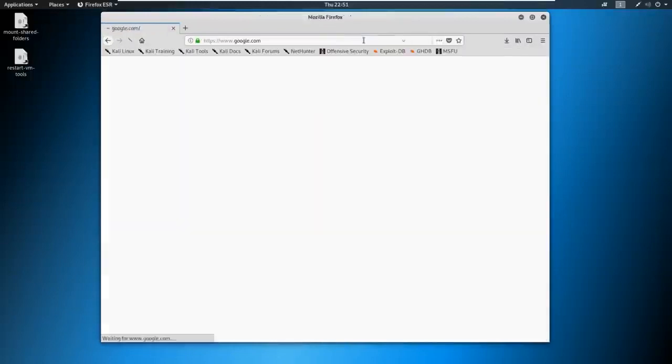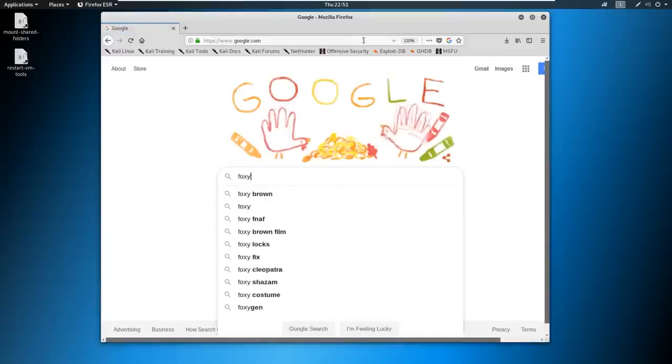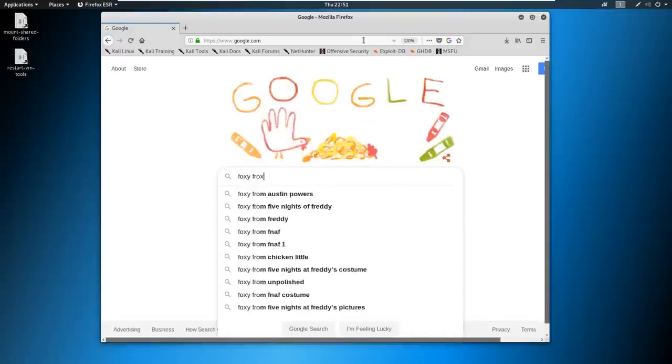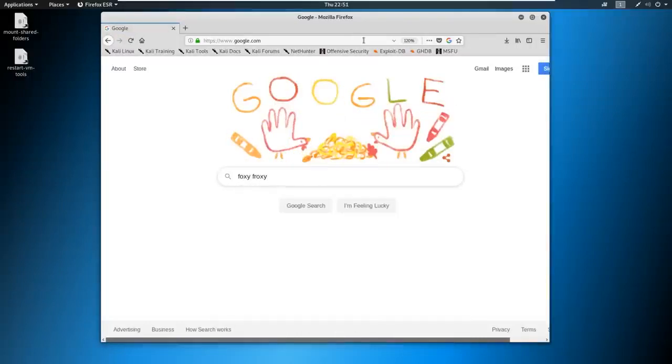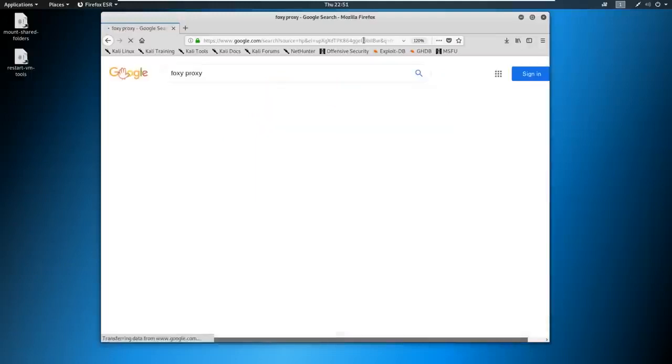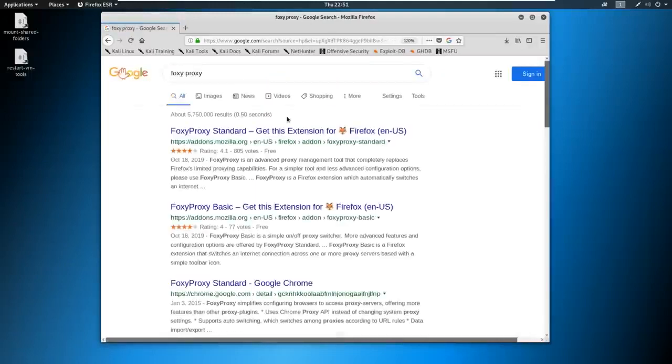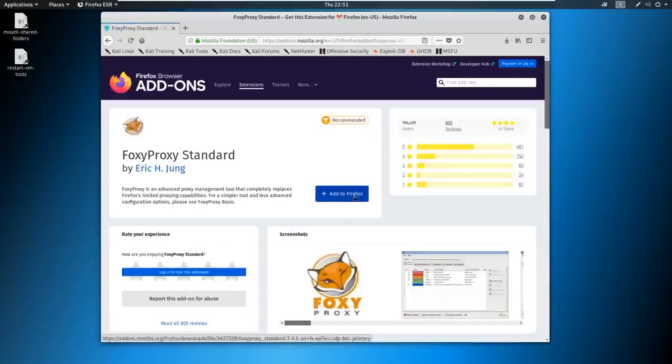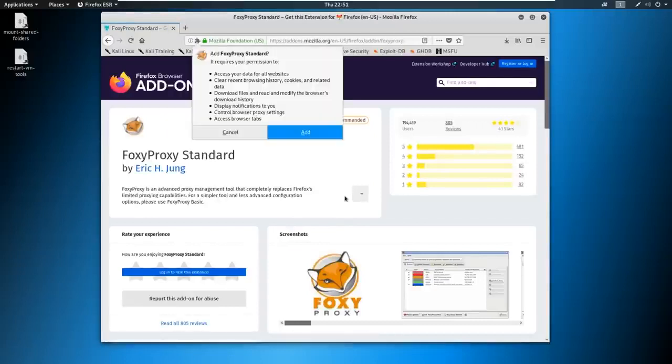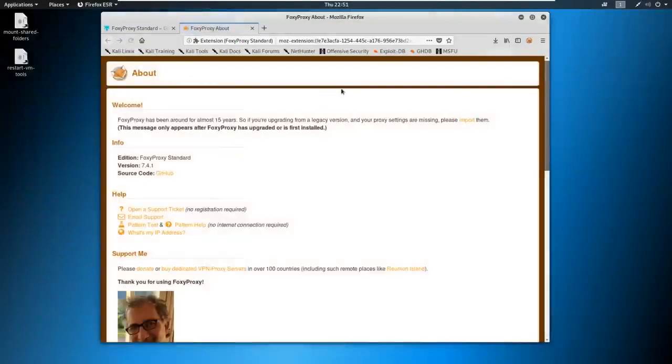And I want to look up something called Foxy Proxy. So go ahead and do this. Look up Foxy Proxy like this, not Froxy, Foxy Proxy. And go ahead and click on this top one here, the standard. And we're just going to go ahead and install the standard to our Firefox. And this is going to be a useful tool that we'll be using throughout the course.